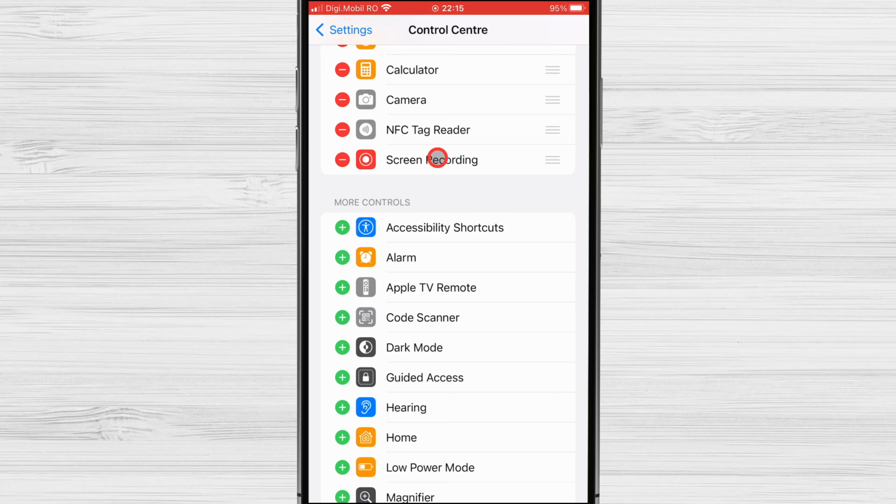You can remove the screen record button from your control center at any time by returning to this screen and tapping the red minus button. Now you have added the screen record button.